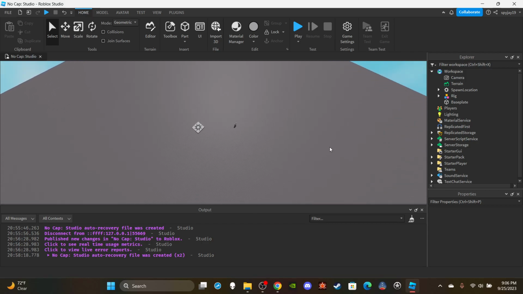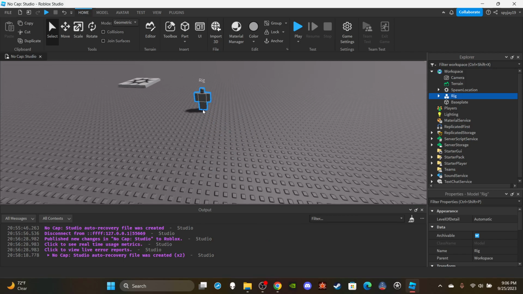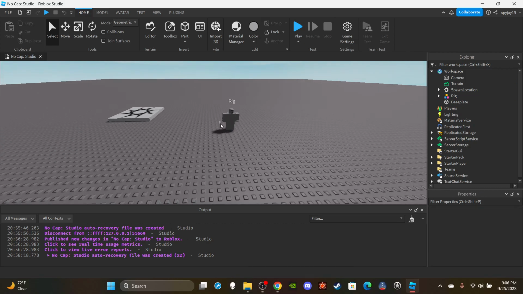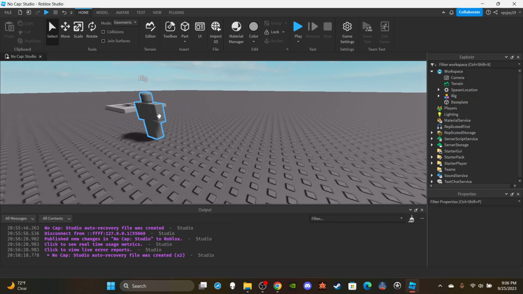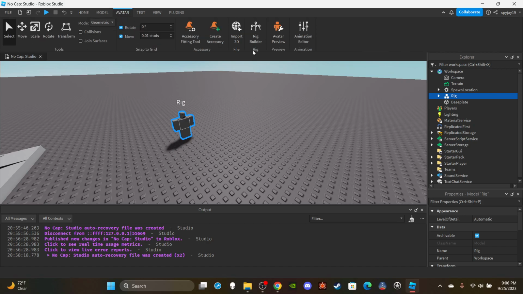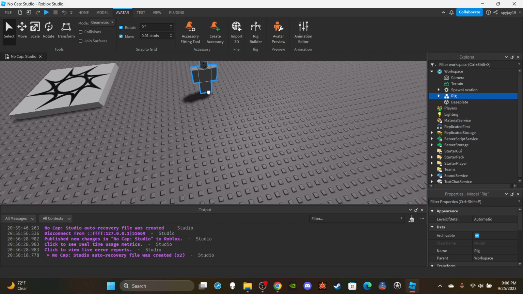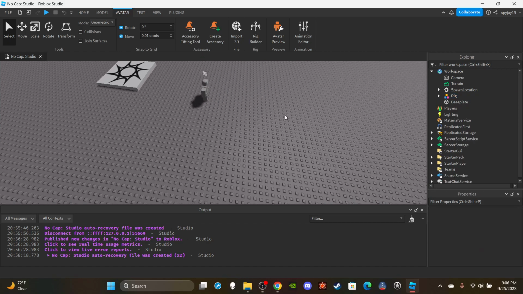Okay, so first things first, you guys already know the deal. We're gonna need a rig, we're gonna need an NPC to test to make sure the damage works, but it may not damage the NPC, and I'll get into that later in the video. It's a little weird. So you create an NPC by clicking Avatar at the top, then Rig Builder, and select Block Avatar, and boom, just like that, you have yourself an NPC. And then you can just leave that in the workspace.